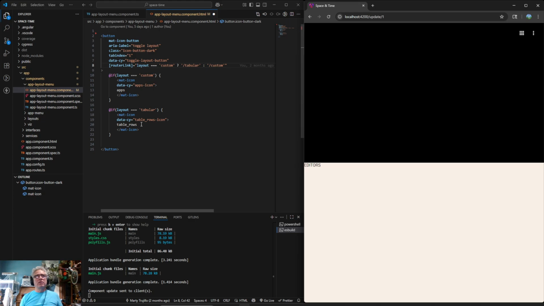So this is an else, right? So if it's not, then it's going to go to custom. Actually, let's see what our layout is now that we're in the edit mode.